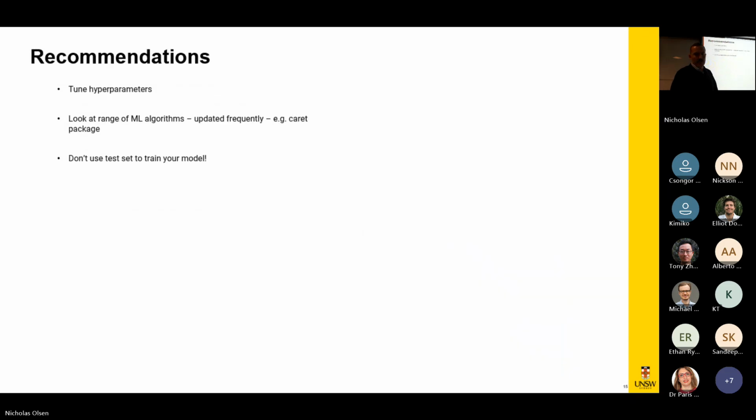So, moving on, just winding up really, just recommendations. Try to tune your hyperparameters. They can, I guess, become a little overfit to your training sample, but on average it's still a good idea to do. Have a look at the caret package, for example. If you're using R, it has a lot of machine learning examples, and there's a lot in Python as well. And a lot of new algorithms come through all the time.